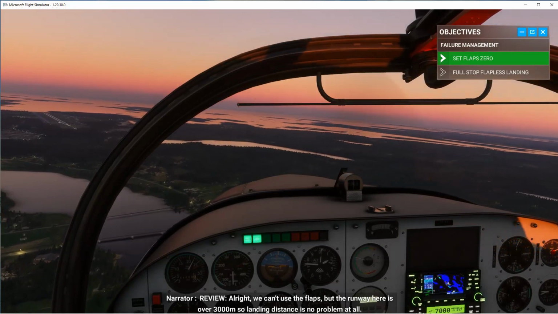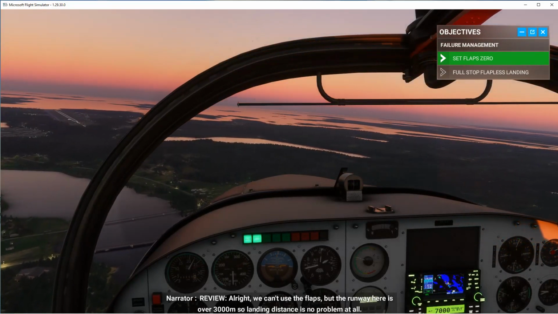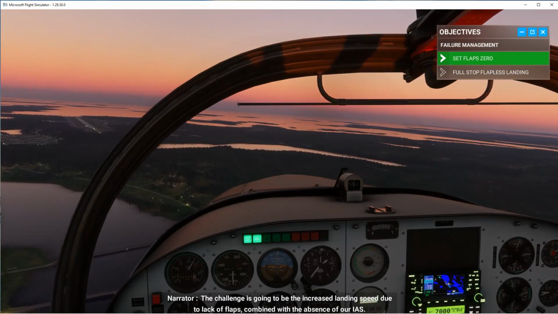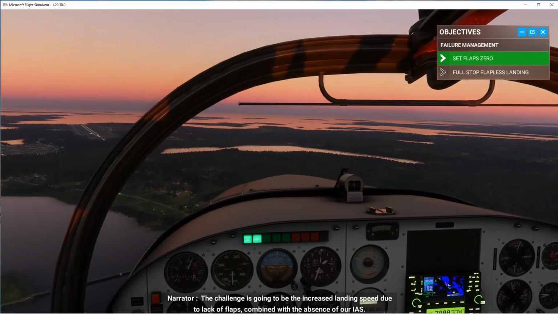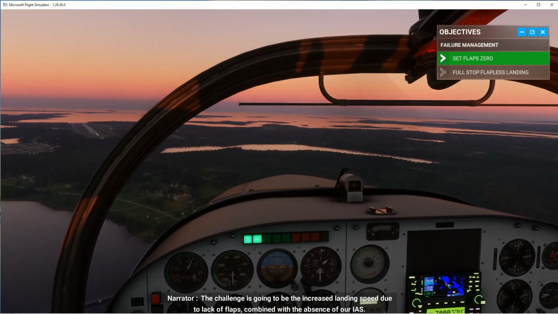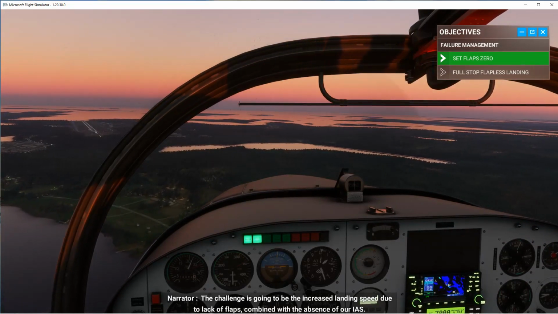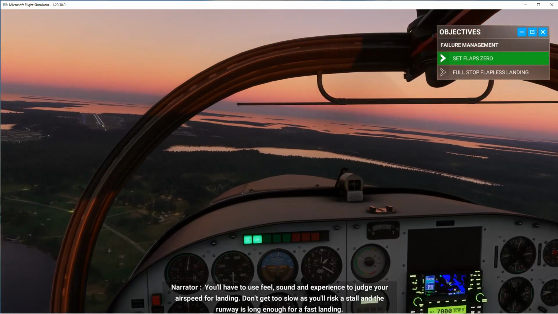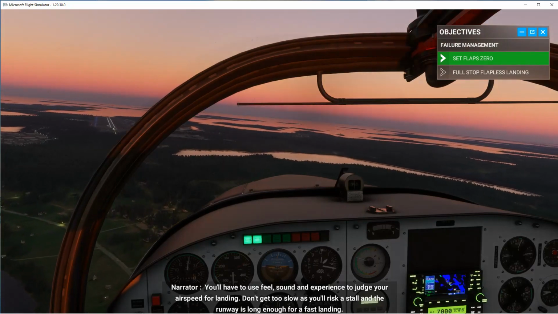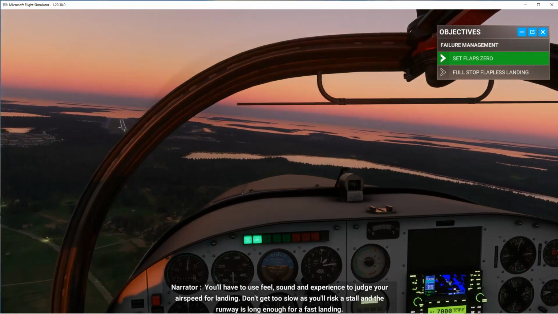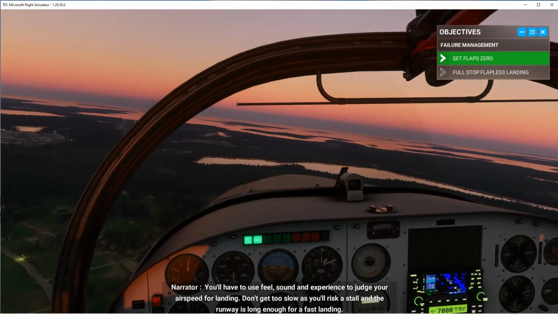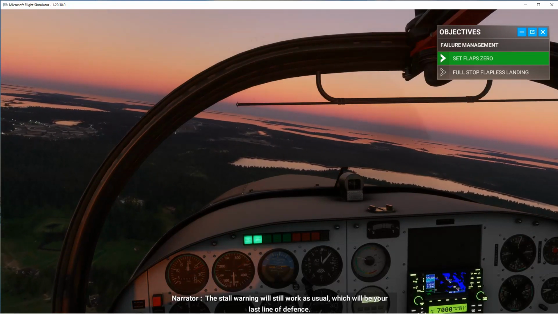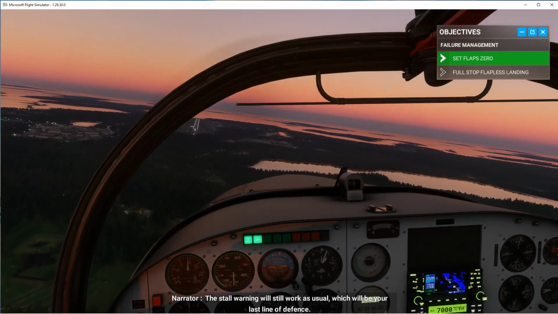Review. Alright, we can't use the flaps, but the runway here is over 3,000 meters, so landing distance is no problem at all. The challenge is going to be the increased landing speed due to lack of flaps, combined with the absence of our indicated airspeed. You'll have to use feel, sound and experience to judge your airspeed for landing. Don't get too slow as you'll risk a stall, and the runway is long enough for a fast landing. The stall warning will still work as usual, which will be your last line of defence.